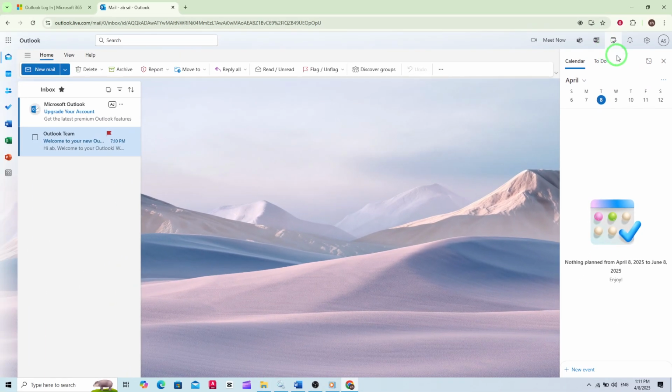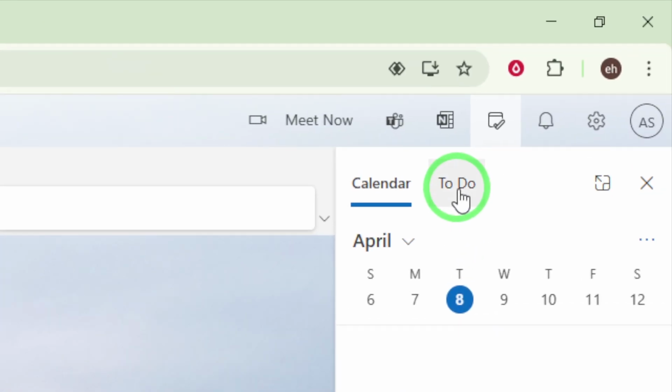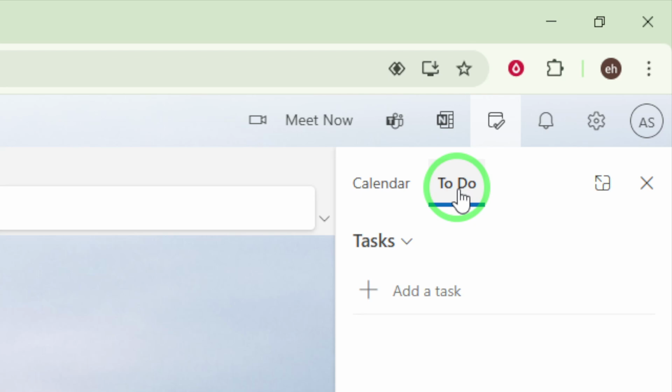The My Day feature is designed to streamline your productivity by giving you access to tasks, flagged emails, and calendar events all in one place. Next, after clicking on My Day, you'll be directed to a section called To Do. This is essentially your hub for managing tasks and flagged items.